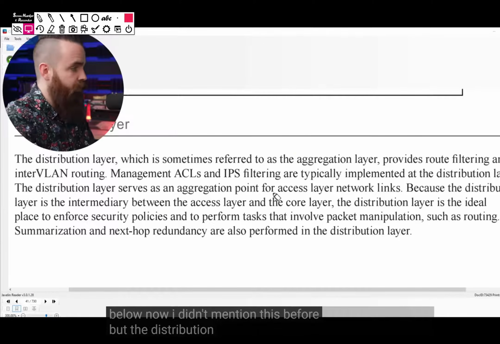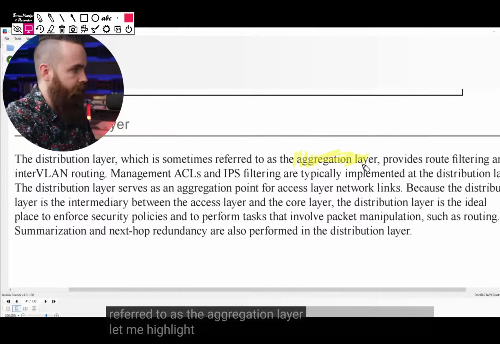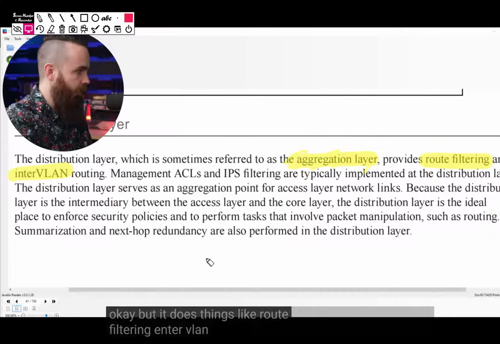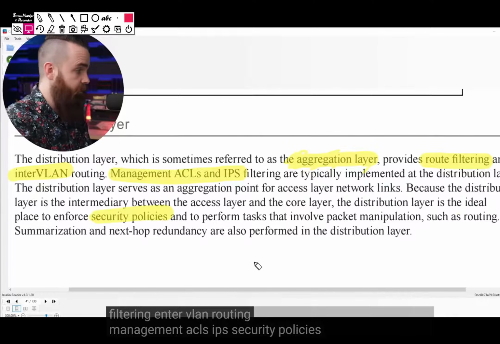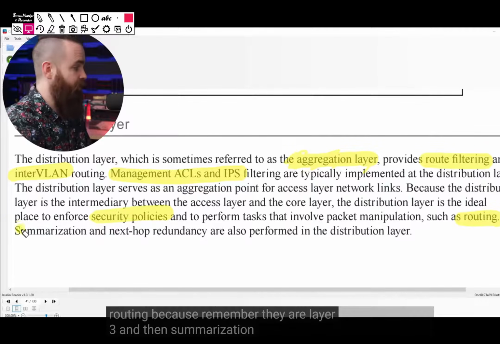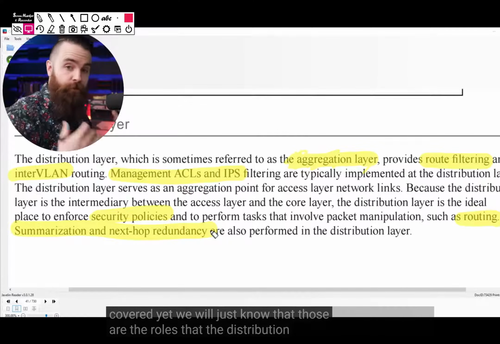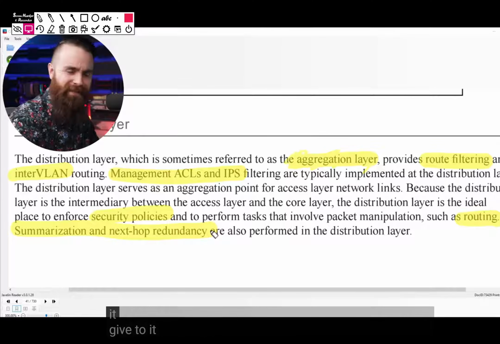I didn't mention this before, but the distribution layer is sometimes referred to as the aggregation layer. Let me highlight that. That's the worst highlighter ever. Better. Okay. It does things like route filtering, inter-VLAN routing, management ACLs, IPS, security policies, routing, because remember they are layer 3, and then summarization and next hop redundancy. I said a lot of words that we have not covered yet. We will. Just know that those are the roles that the distribution layer typically has, or the ones we give to it.